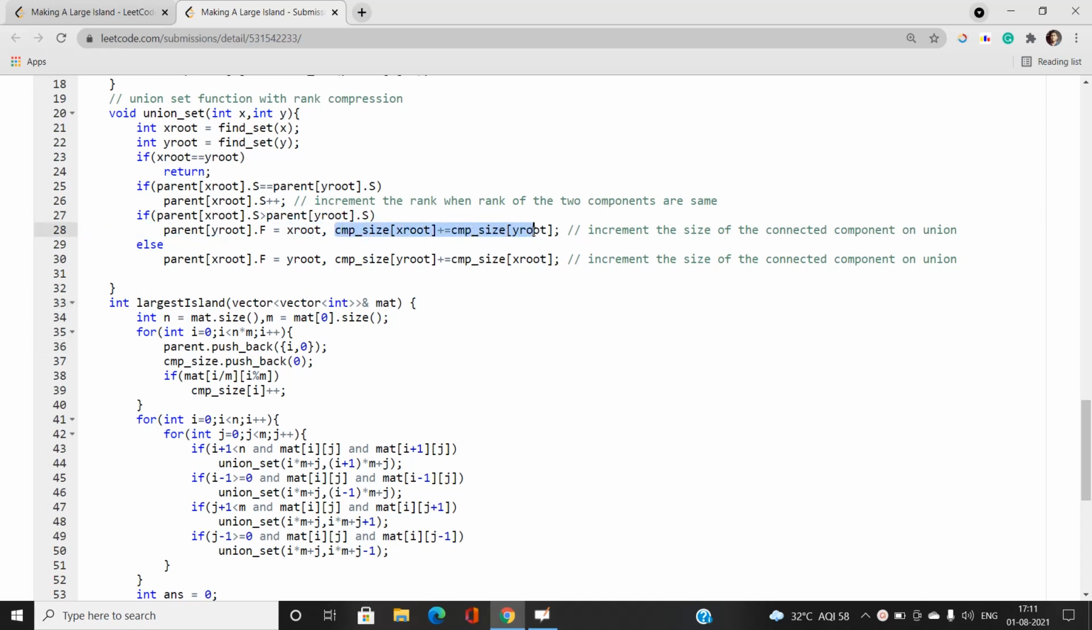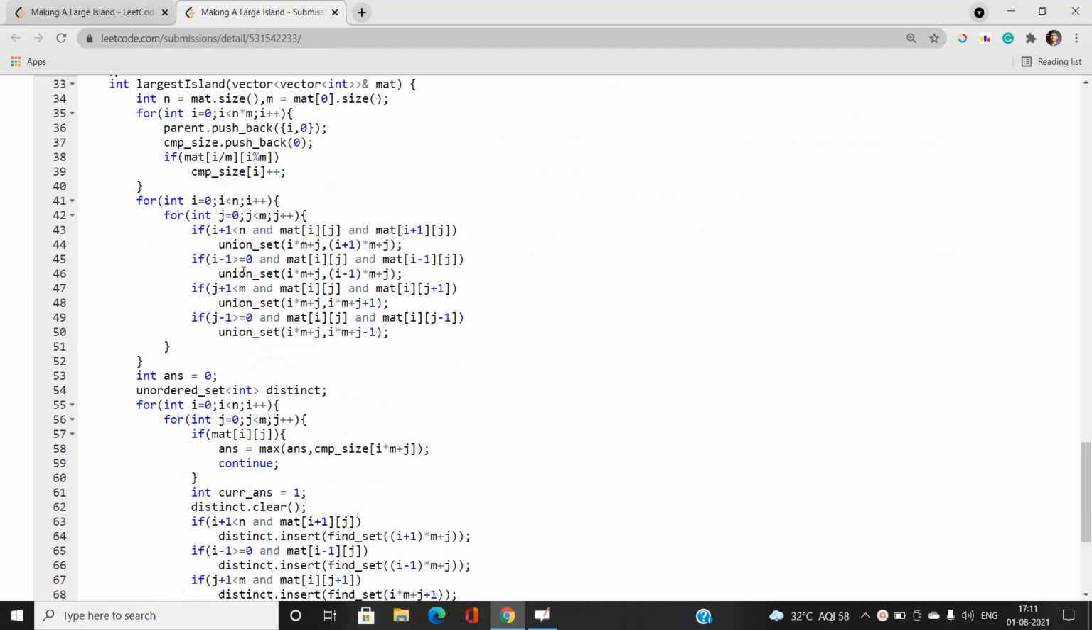Like if we are merging y root into x root, then the size of this x root, where x root is the parent of the connected component, is going to be increased by the size of this other connected component. Okay, so don't get confused. So in this case, we will have what I'm going to do.